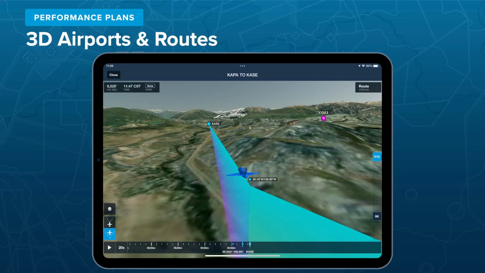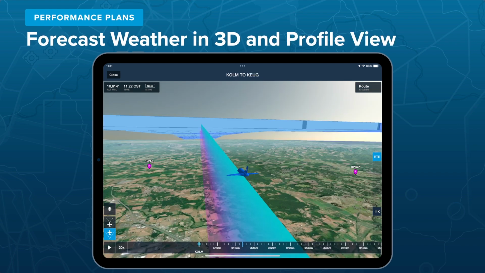The next performance feature we'll talk about are 3D airports and routes. So you can preview any route that you have. You can see any obstacles you're going to see off in the distance here. You can see some yellow and red pillars. Those indicate obstacles, maybe cell phone towers, buildings, if there were tall buildings near Aspen. Anything like that. And then we'll also look at forecast weather in 3D and profile view.